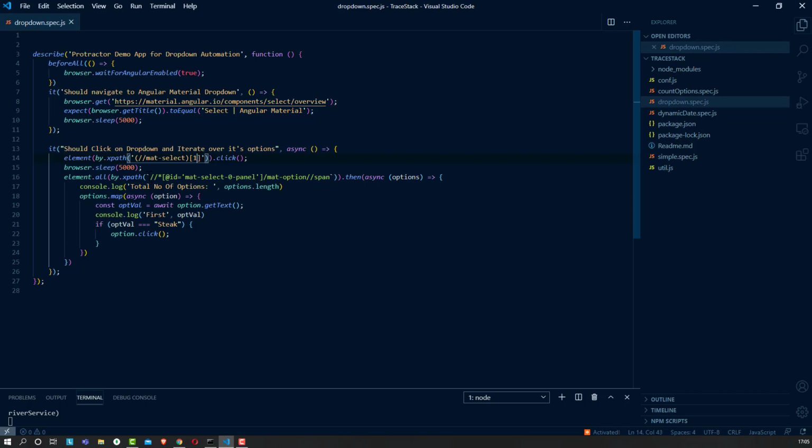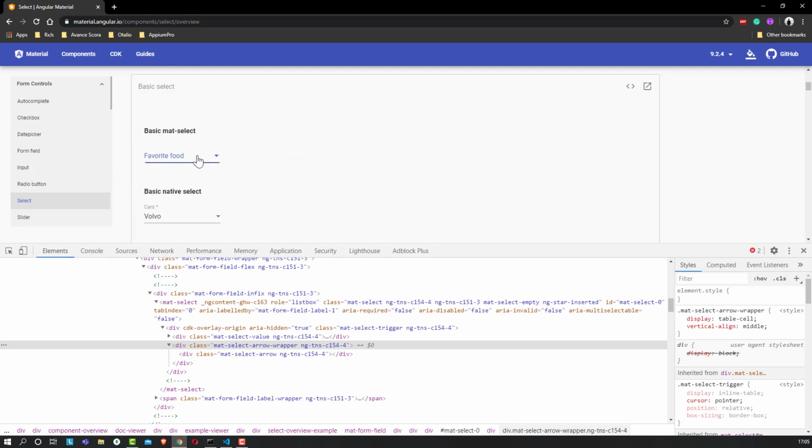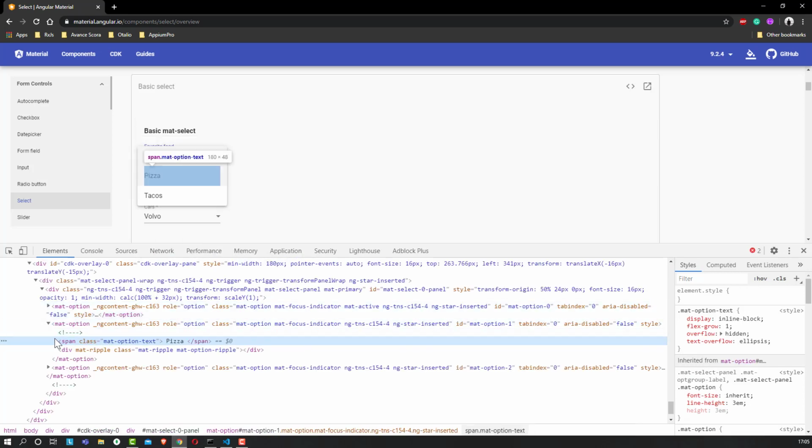Okay, so after clicking on the element, I am grabbing the options within the drop-down. Instead of explaining here, let's navigate to the drop-down option page and we'll see how I collected this xpath. So let's click on this drop-down and inspect any one of the options. As you can see, the actual value is inside a span tag, and the span tag is a child of the mat-option tag.